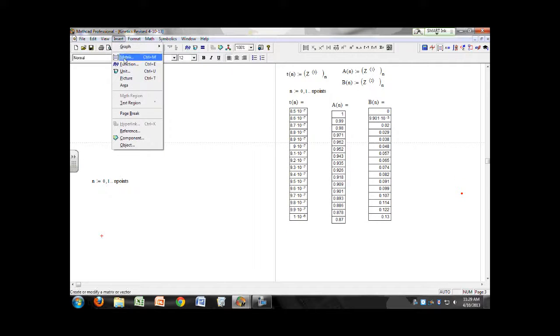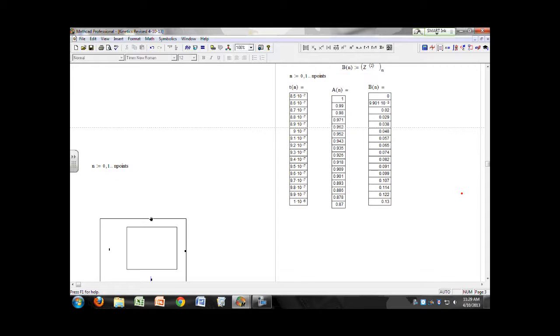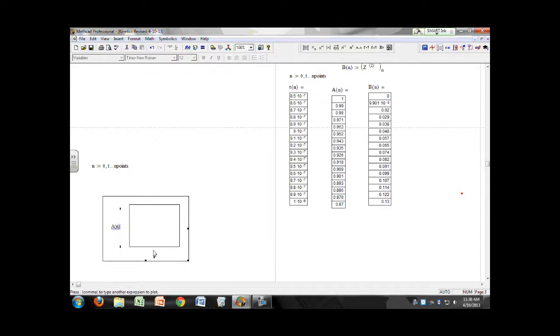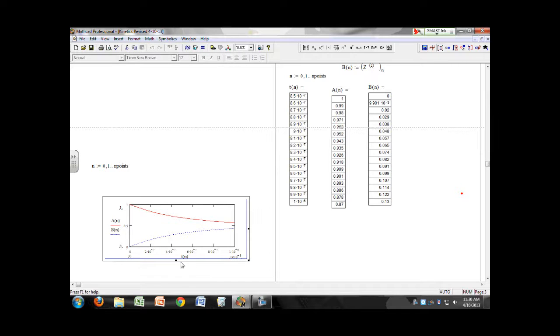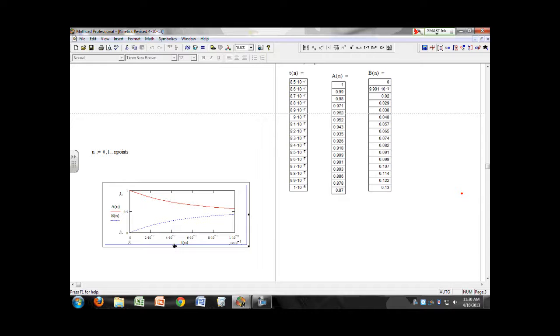Okay, I'm going to insert a graph, an XY plot. What do I want to plot? A versus time, right? So A of n versus t of n. And there is my exponential decay right there. This is what we get. And what happens if I were to plot B of n? Just click over here, space bar, comma, and then B of n versus time, and there's your reversible reaction right there.